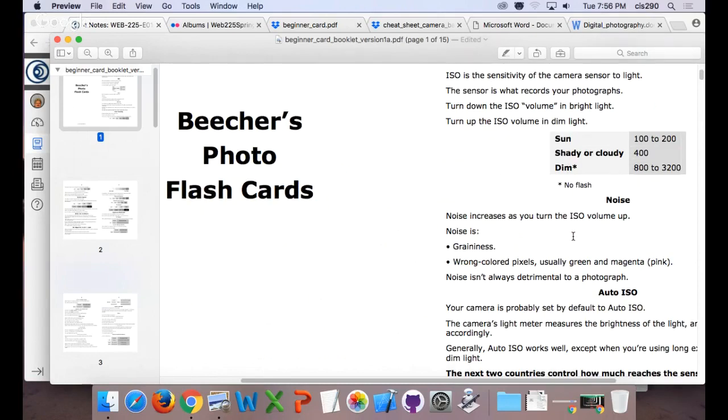Noise increases as you turn the ISO up, and that was one of the questions on the little pop quiz today. Noise is graininess, wrong color pixels, usually green or magenta. Noise isn't always detrimental. We talked about this last week. Sometimes we like noise. Sometimes we want to break the rules. We want to make things look a little different, right? Like the ET scene we looked at last week. We want things to kind of look like that sometimes.